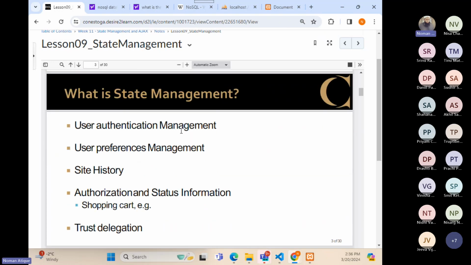What is state management? It's actually user authentication management and user preferences management. When a user comes on your website, you want to recognize whether the user is a proper, legitimate user, and what areas you will allow the user to go into. So you do authentication and authorization. You also use preferences. Sometimes you will set up, for example, my inbox should look red, or my Gmail box should be blue or green, whatever.